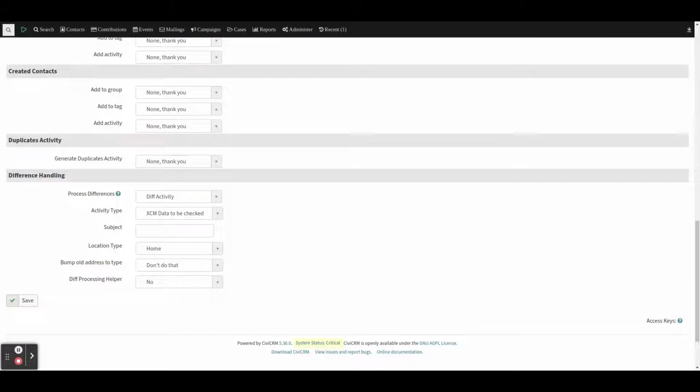With different handling, you can add an activity on the contact card that shows both the old data that's been entered and the new data. For example, if somebody's already known in CiviCRM but enters a different address or phone number, an activity will be added showing both the old and new data. For this case, I have added a new activity type, which I've called XEM data to be checked.